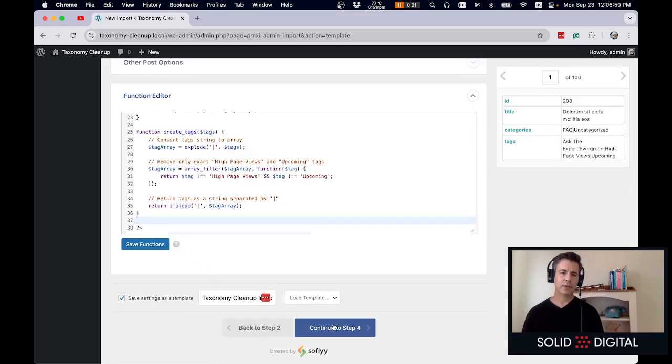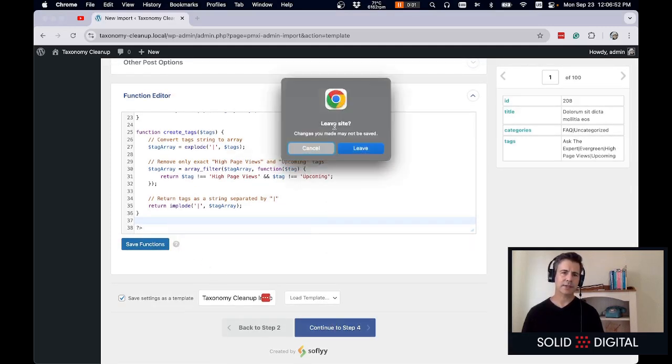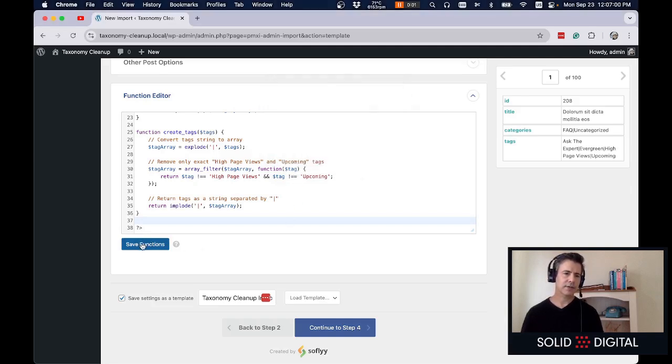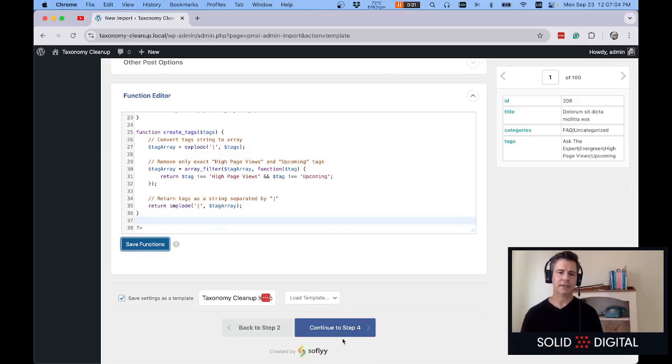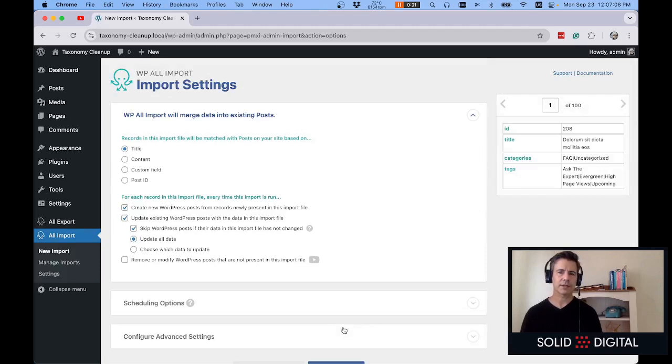Oh, so when I try to go to the next step, it says leave site, changes you made may not be saved. The important thing to note is that you have to save your functions. That's a separate step from saving this entire page. So once I've saved my functions, now I can go on to the next screen.